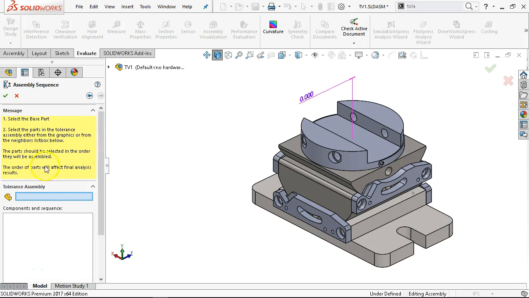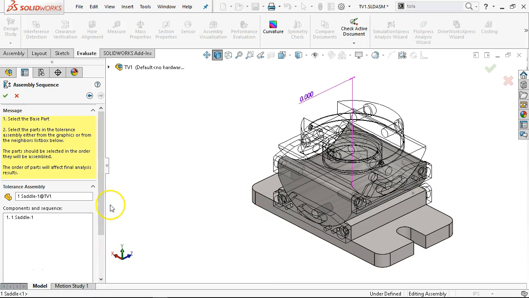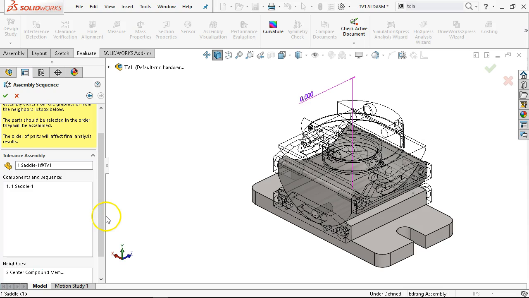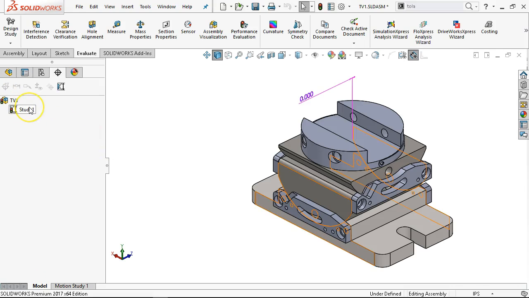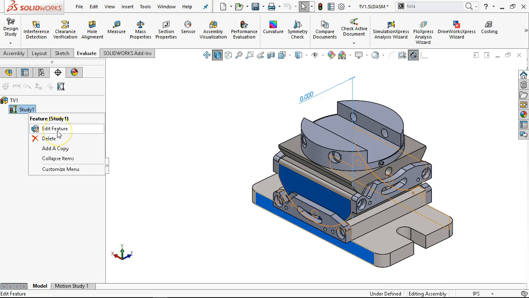All right, so the base part, tolerance, and base part is the saddle. The neighbors are the center compound, and we didn't put any dim expert on the lowers. So that was the assembly sequence, and so that generates the study. Once you have the study, then that should generate the report. So I was thinking that it would give us the.